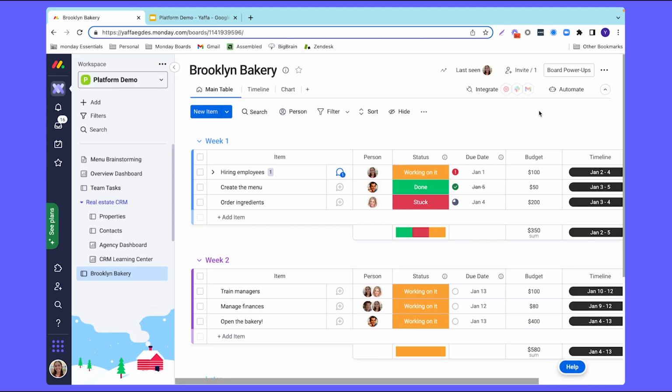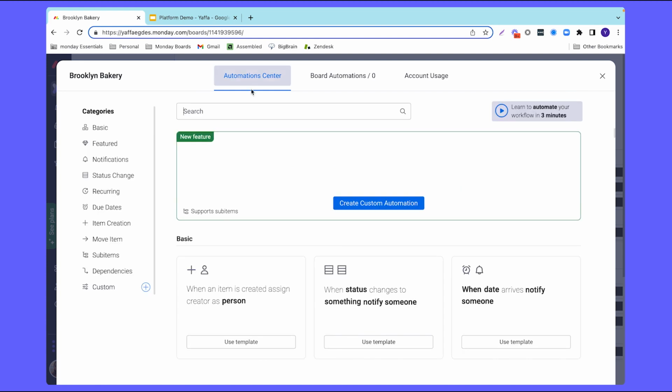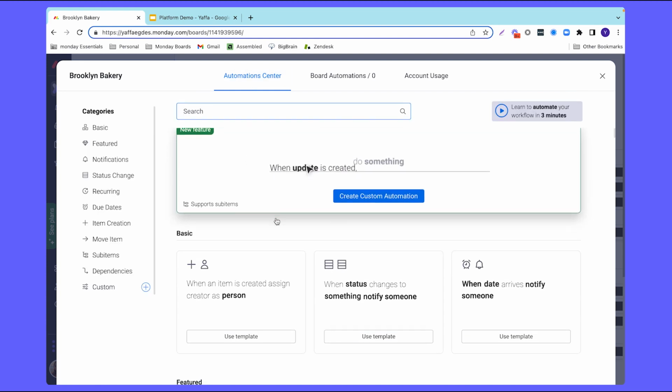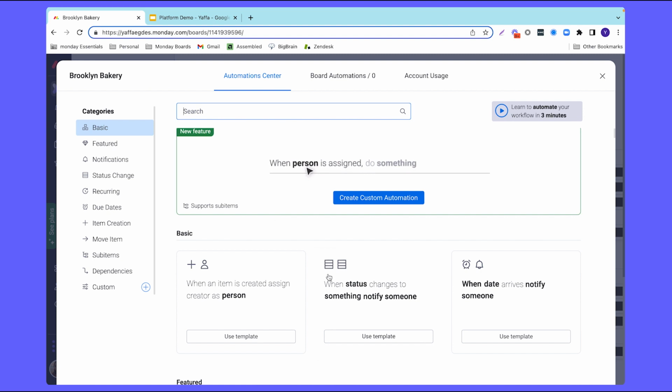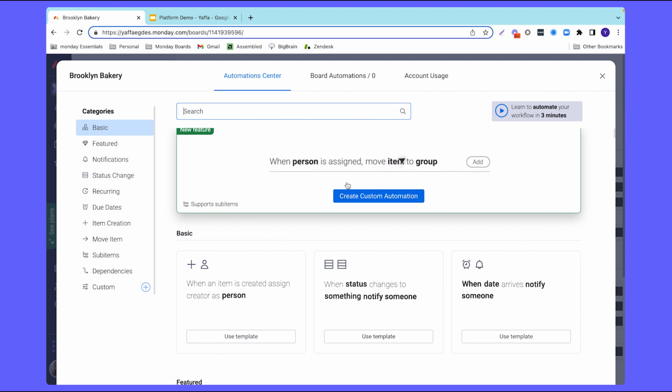For now, let's check out our automations and understand a bit more about how they work. So let's go ahead and click on our automations and head over to the center here. Automations use a predefined trigger, like a status change, to automate a predefined action, like notifying someone. So let's go ahead and create an automation and see how it works. As you see here, we have ready-made automations split into different categories. You can also create more complex automations by creating a custom automation here.